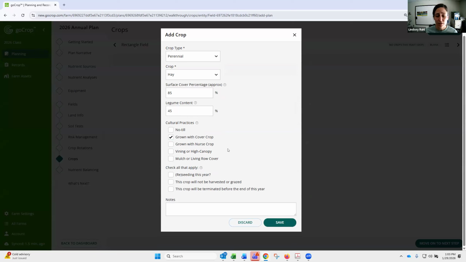Oh, I said cover crop. See, this is my second one in here, but you can see how easily, when you're entering data, it's really easy to be like, oh yeah, automatic click, automatic click, automatic click. I'm not growing my hay crop with cover crop, but if I were to reseed it, I would grow it with a nurse crop. Oof. Changing that check mark right now. I'm going to click save.